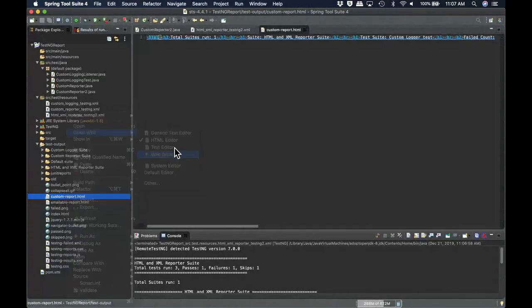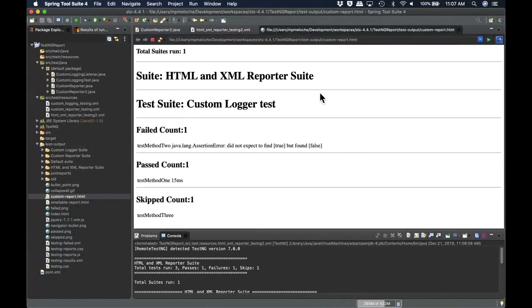Open that with a browser. And it's just a pretty simple report, but I wanted to show you that you can actually create your HTML any way you want. So I have total suites run 1, the suite name, the test suite name, and the results of the test suite. And each of these are actually in a table right here. So there's the method, test name, and the results.